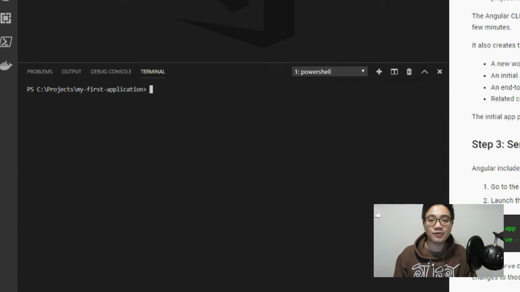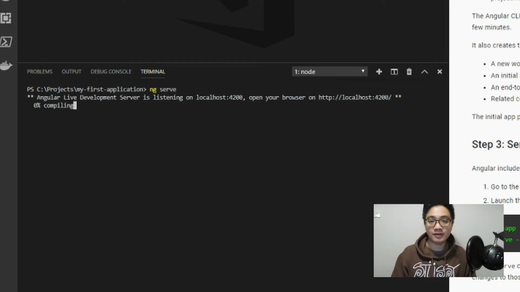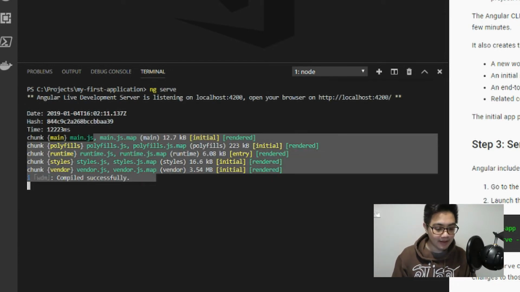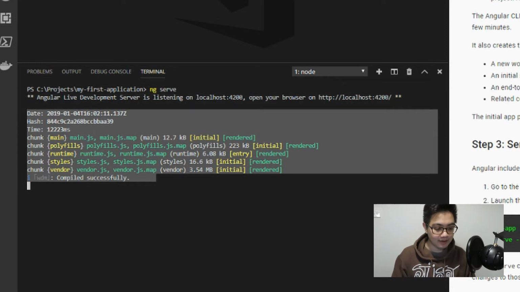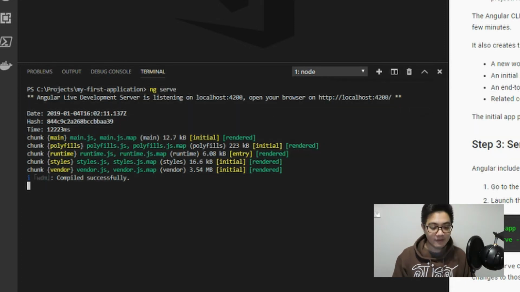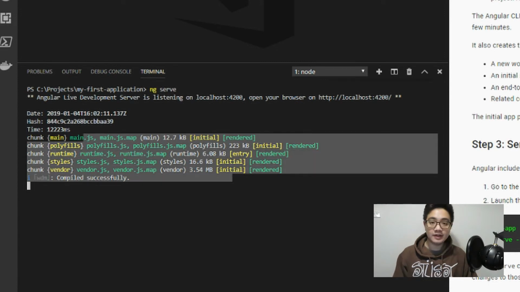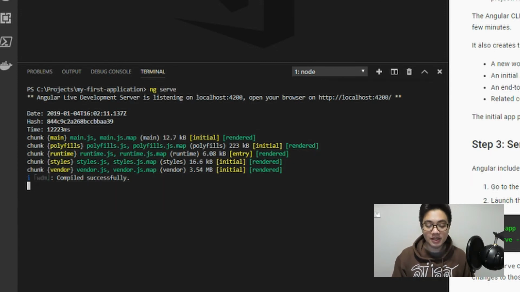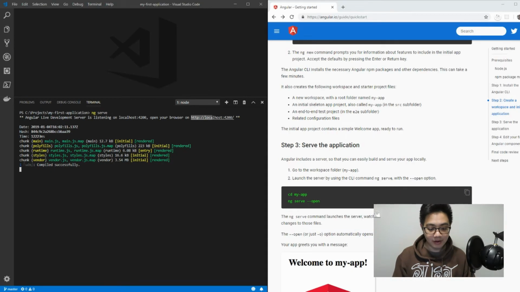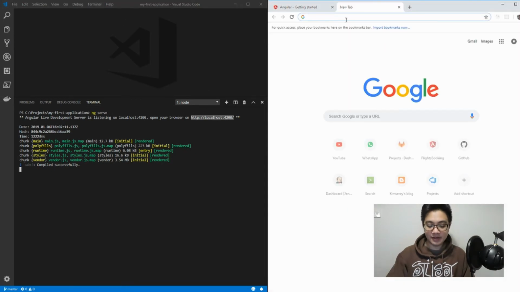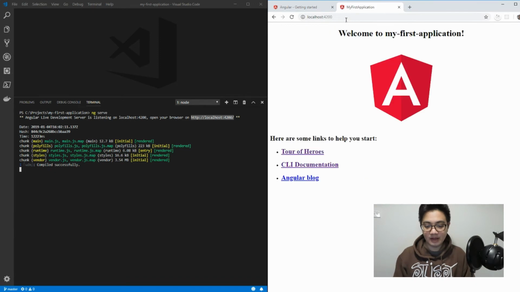So what we can do is go ng serve, and that will serve our application on the default port, which is 4200. And here we can see that what Angular CLI did is that it compiled all the JavaScript into one main.js and provided the rest of the necessary JavaScript to run the application. If we navigate to this URL, we can then see our application running. And there you go. This is the first application of Angular running on the browser.